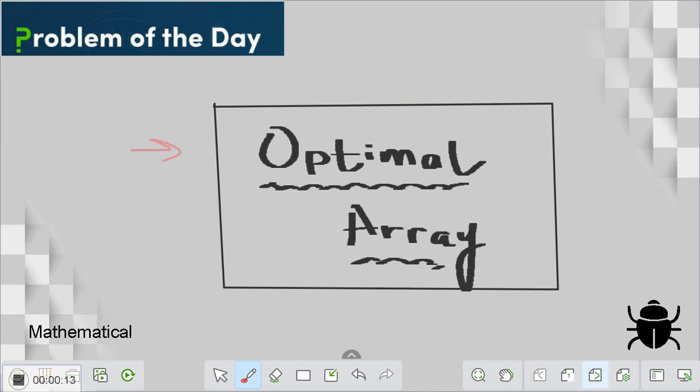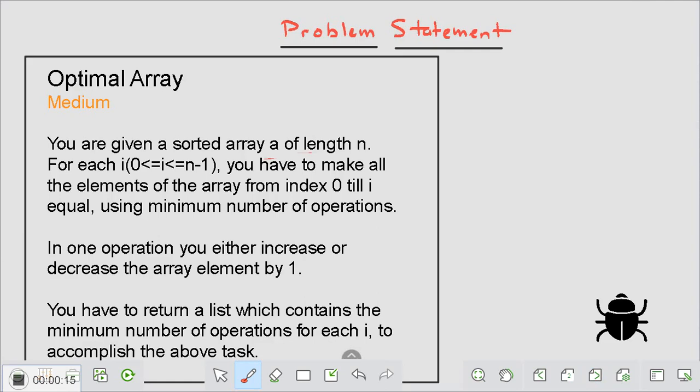So let's get started. This is the problem statement, and it says that you're given a sorted array A of length n. For each I in the range of the array, you have to make all elements of the array from index 0 to I equal using the minimum number of operations. In one operation, you can either increase or decrease the array element by 1.